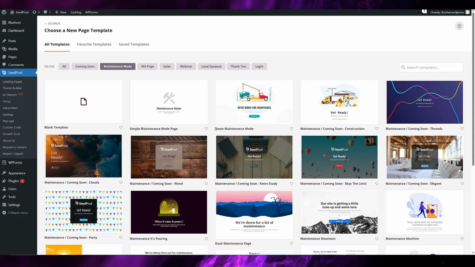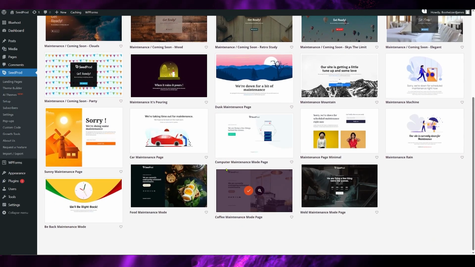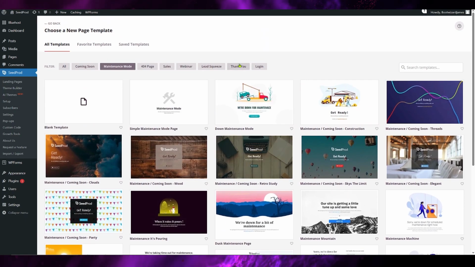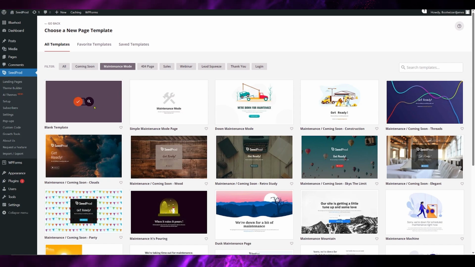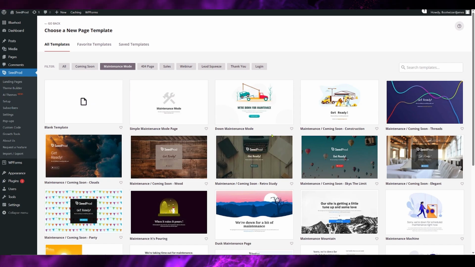This is going to take you through to all of the templates that SeedProd has available, and you can see there's loads of options depending on what your aim is. Now you can go with a blank template and just put something up there yourself, design it from scratch, but it is a lot easier to use the templates that are available.